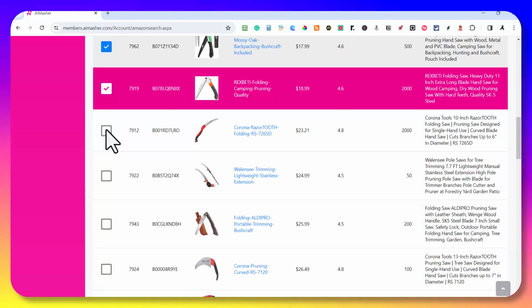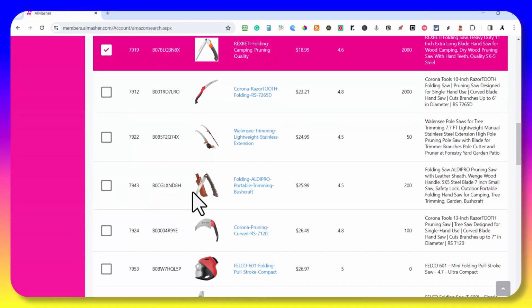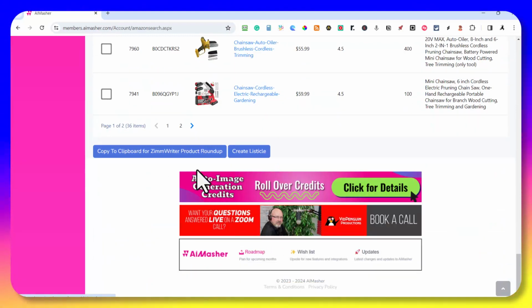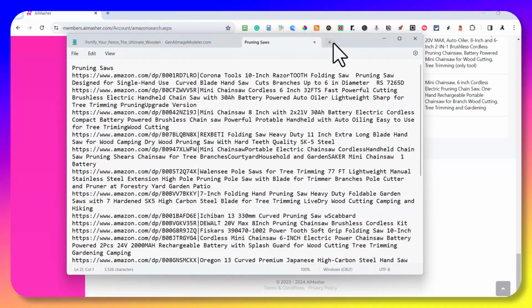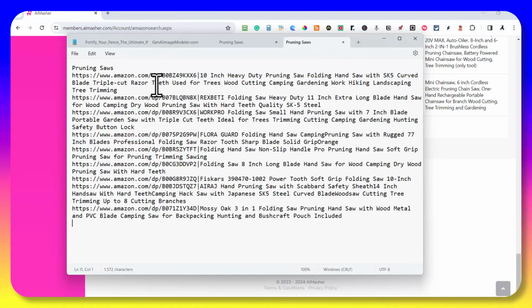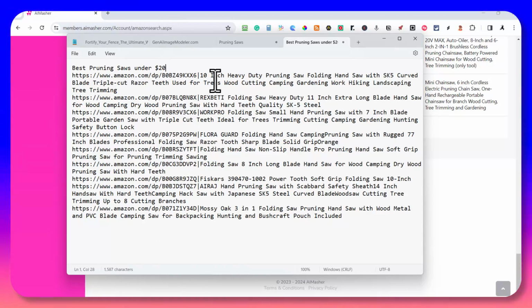If I could send all those over, I'll just come down here, copy to clipboard, and I'll put it in a notepad so you can see it. So this one's pruning saws, and this one's going to be called pruning saws. I'm going to say affordable pruning saws under $20. Now that will be the keyword that we send over, and then these will be the links that we're sending over for the Amazon product search.